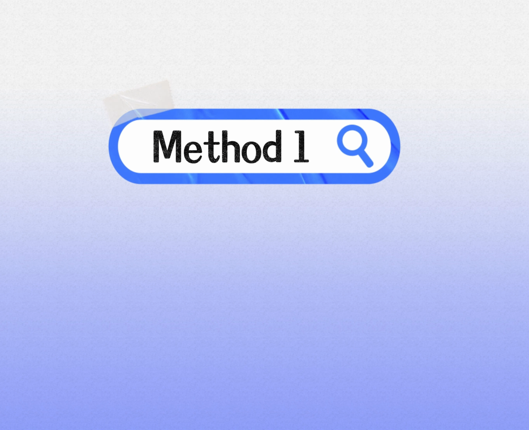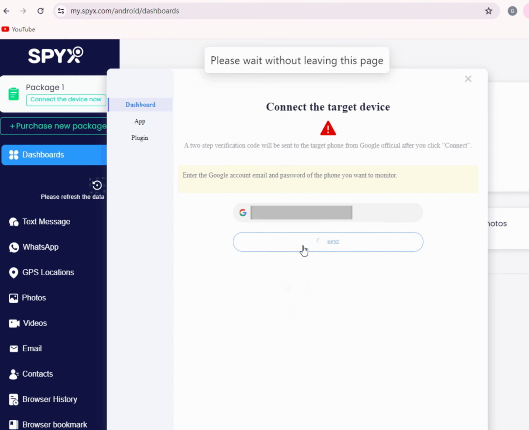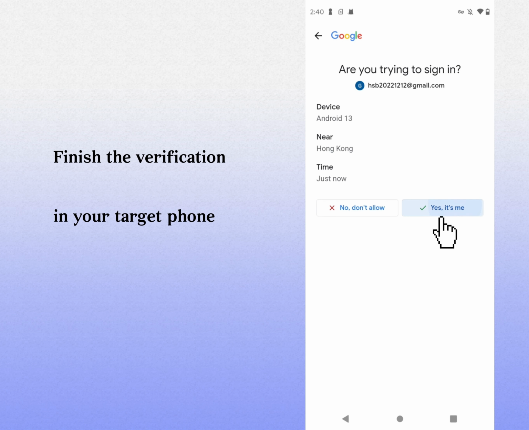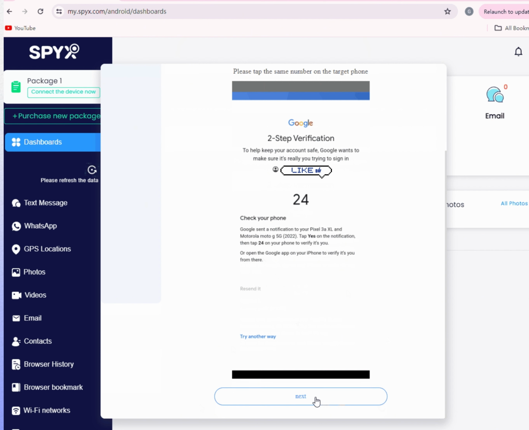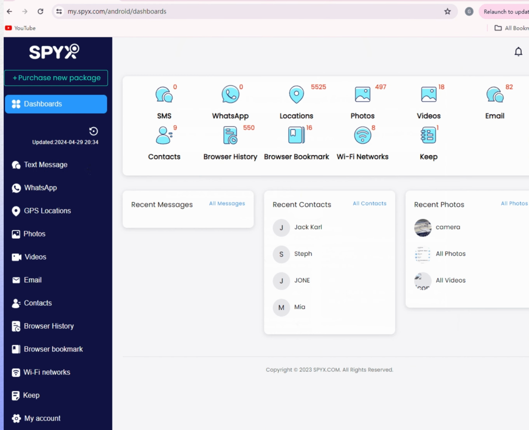Method 1. Connect in dashboard. First, directly enter the Google account email and password of the phone you want to monitor in the dashboard. Second, follow the prompts to complete Google account authentication on your target device. Then come back to dashboard and click Next. Data is being downloaded at this time, and then you will see all the data in your dashboard.